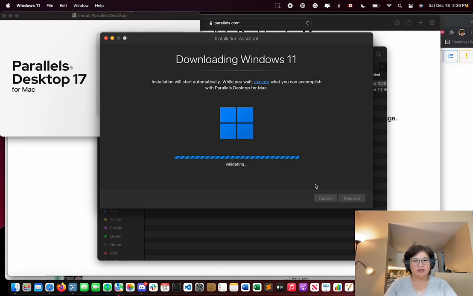Okay, so the download took about 2-3 minutes on my computer. It might take longer or shorter on yours, depending on your setup. And we are downloading Windows 11. And now the file is just processing.